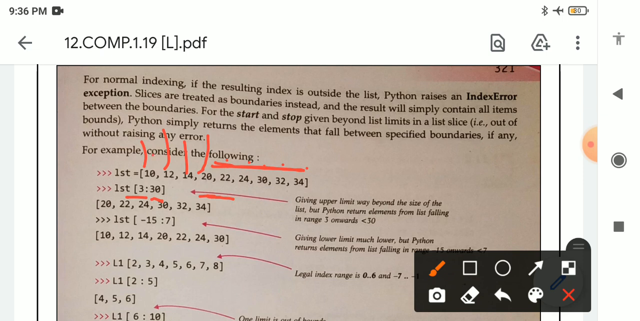The start point is 0, 1, 2, 3, which means 20. And all the remaining are 22, 24, 30, 32 and 34. So we will take all the left elements. So see here, we will get 20, 22, 24, 30, 32 and 34 when the stop point is out of the limit.